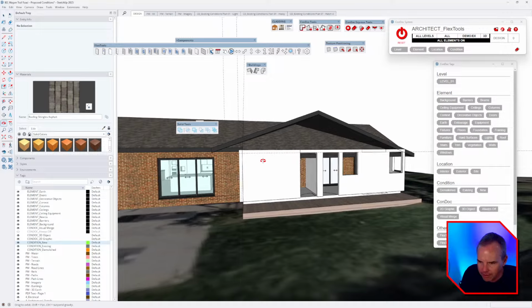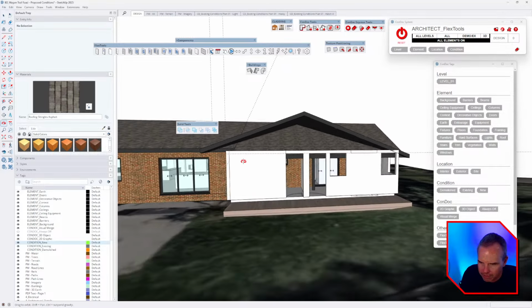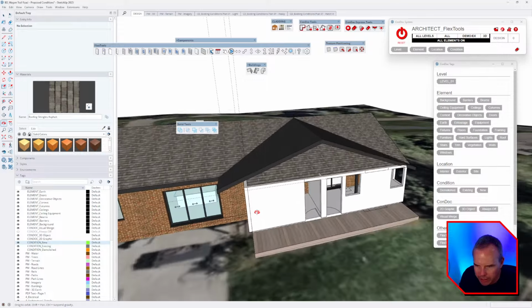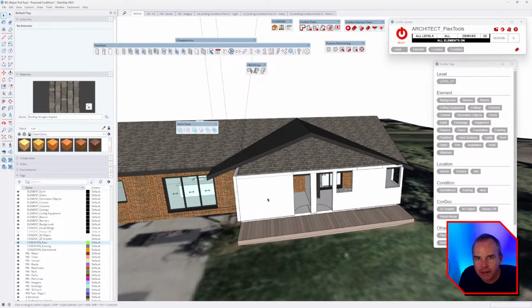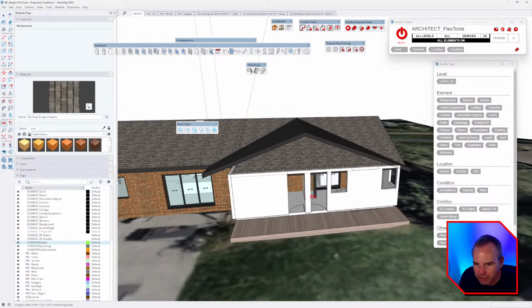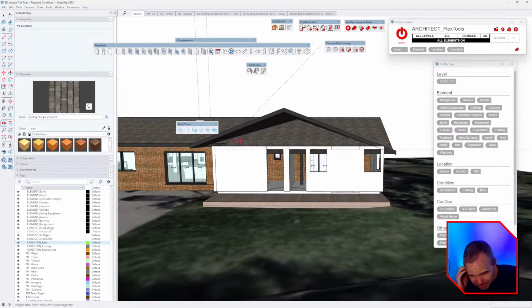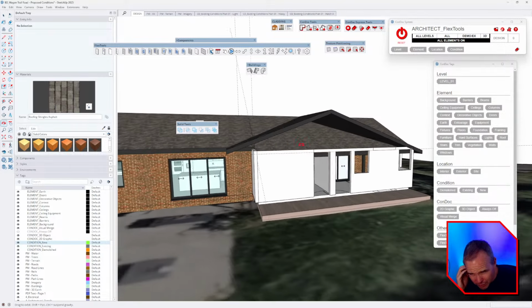That's probably more what I would try to do to make it look right. Yeah, either the eaves match or the ridge matches. I think this is where I want to go with it.